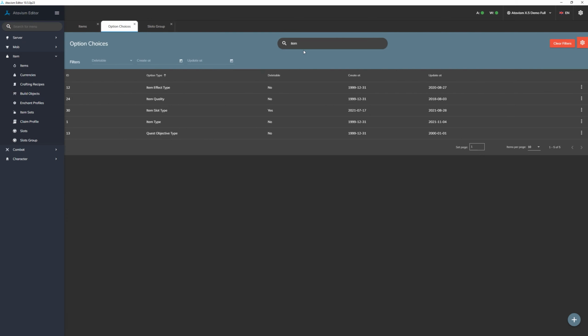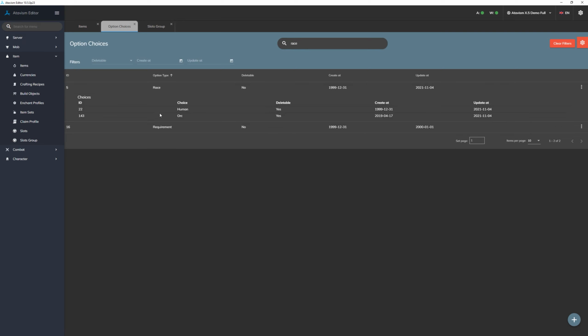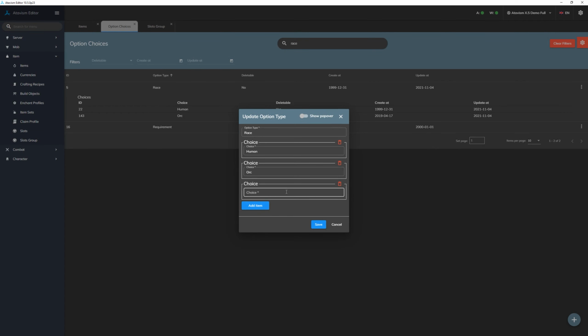and let's open option choices, it will be race. So as you can see, this element is taken directly from there. So we have human and orc, and we can add more. So we can say, let's add tutorial race.